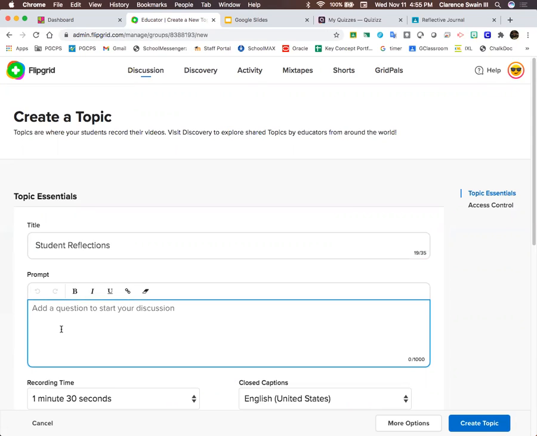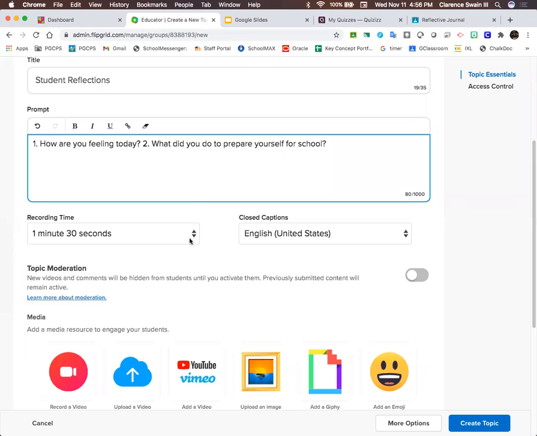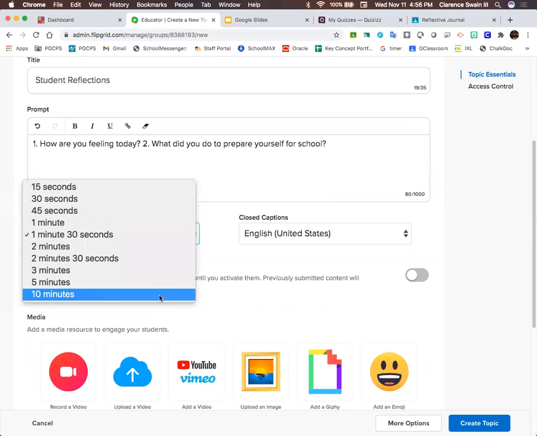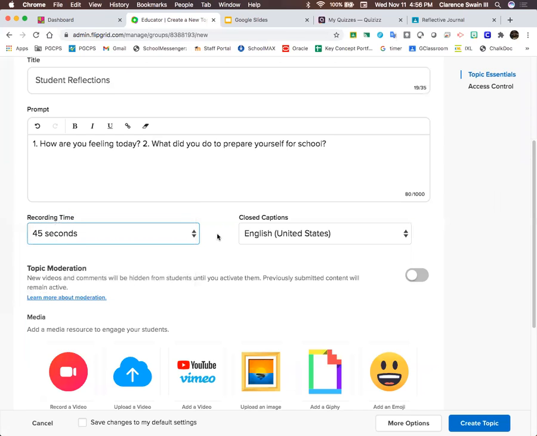We get to create our prompt. I think I still got that thing copy and pasted. Yep, those are my 2 questions. How are you feeling? What did you do to prepare yourself? You get to choose how long students get to record. Do you want them to answer those 2 questions in 15 seconds? Do you want them to answer and they get 10 minutes? Up to you, depending on your prompt, right? Definitely wouldn't think it takes more than 45 seconds for them to respond to it.